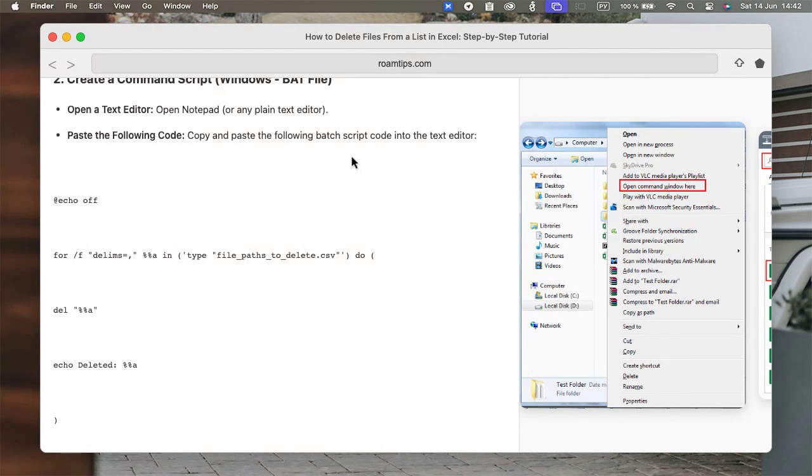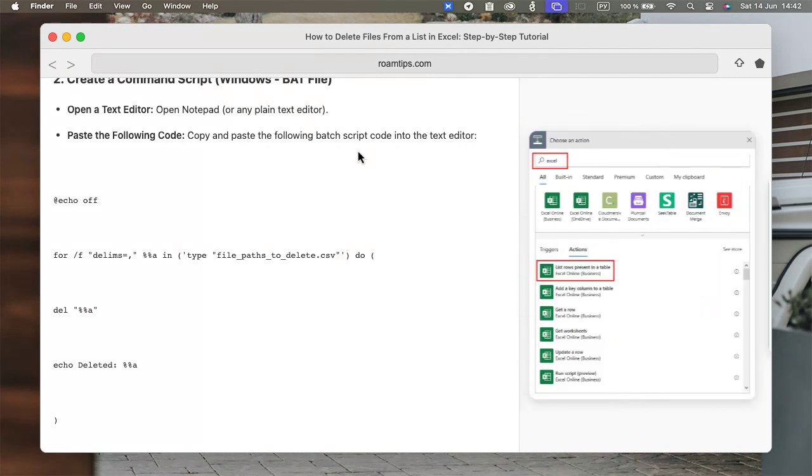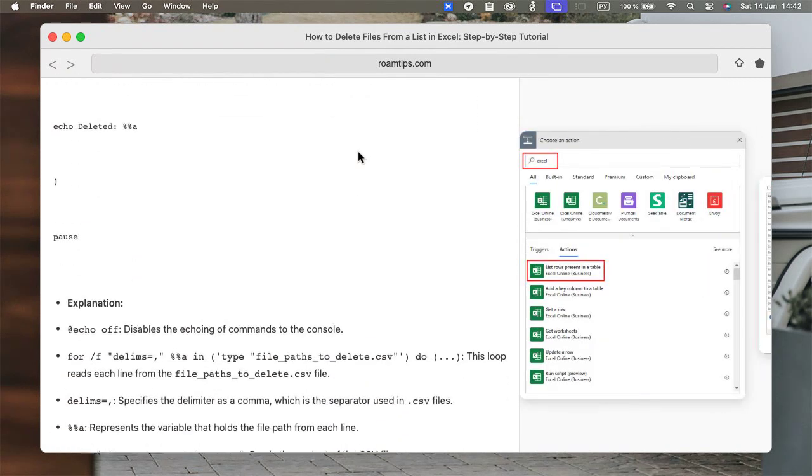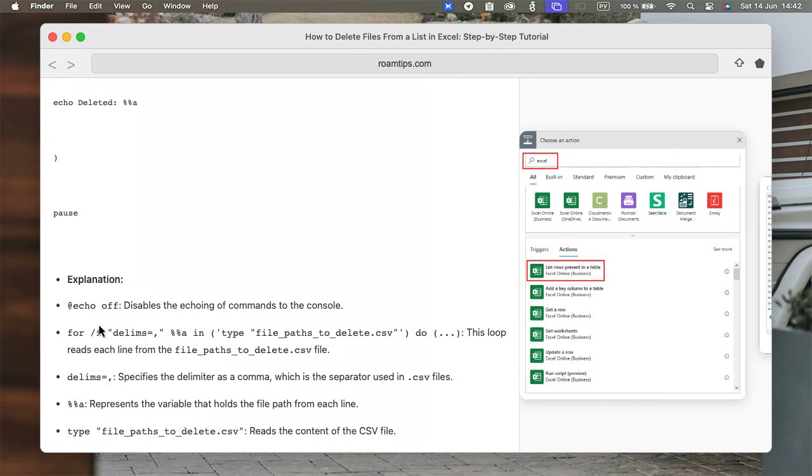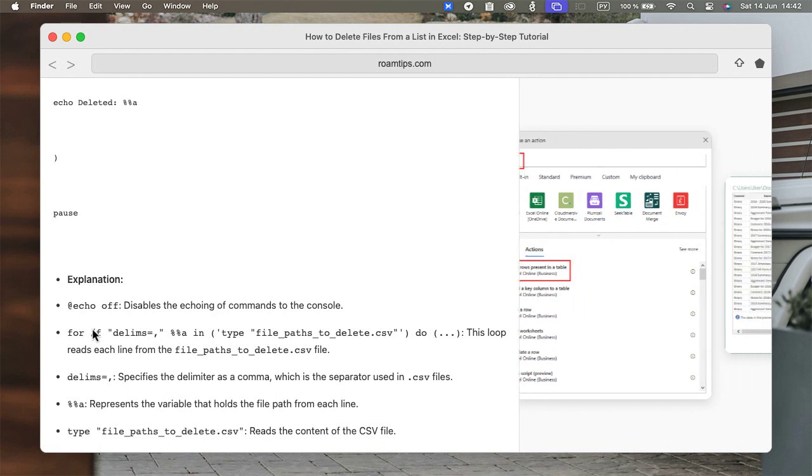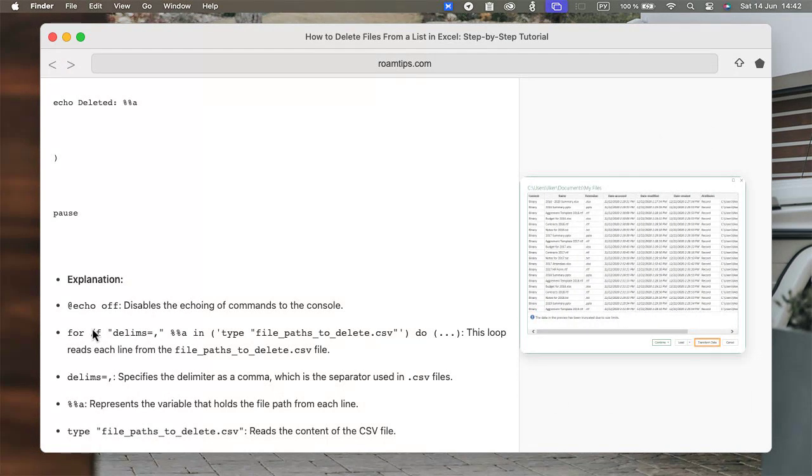Okay, let's get started. Section 1. Preparing your file list in Excel. First things first, you'll need to have your list of files ready in Excel. Make sure you have the full path to each file. This is crucial for the script to work correctly.